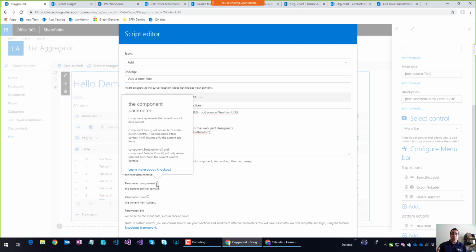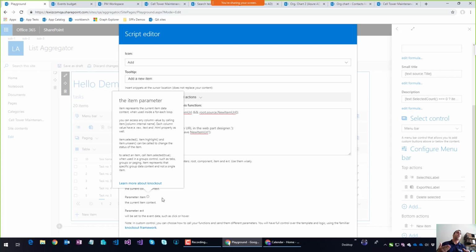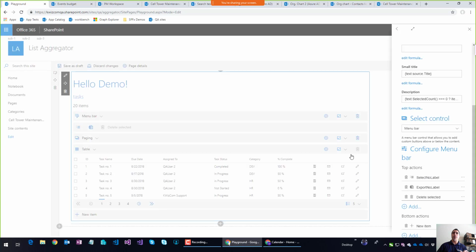So this is basic knockout bindings, which we wrapped nicely for you so you can explore and work with them without having to write everything from scratch. Now there's also a parameter called item, which if I'm inside a table, for example, I can use the item. If I'm inside a container control, then basically the item will return the container control itself and not the item, because I don't have an item in that level. So this is the action editor right here.